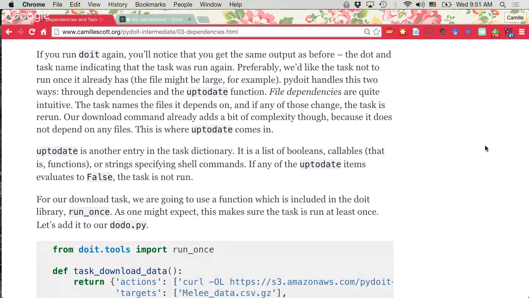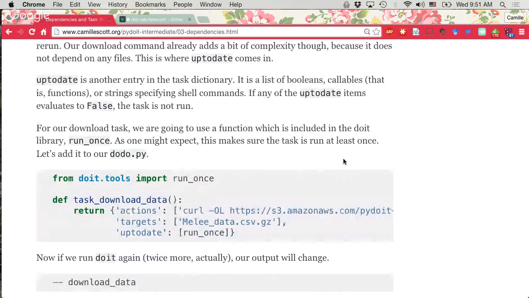So there's another really important attribute for DOIT tasks called up-to-date. So up-to-date is just another entry in the task dictionary, and we see here. And it's either a list of Booleans, so just like true, false. So you could just say up-to-date is true.